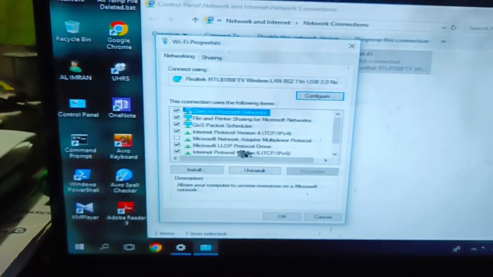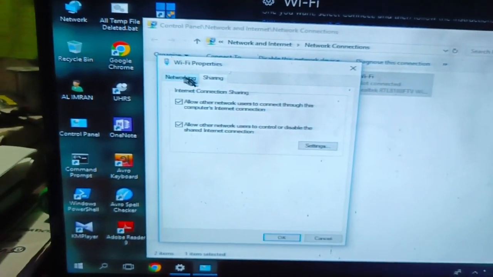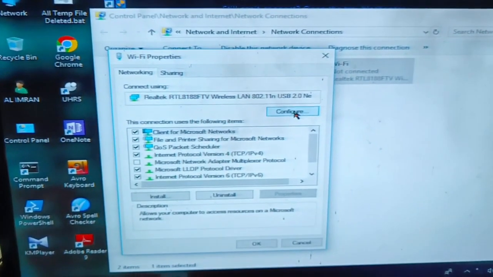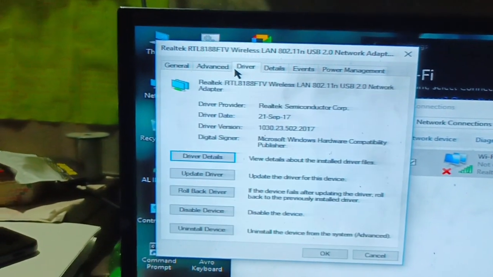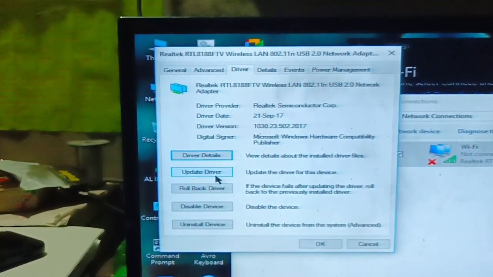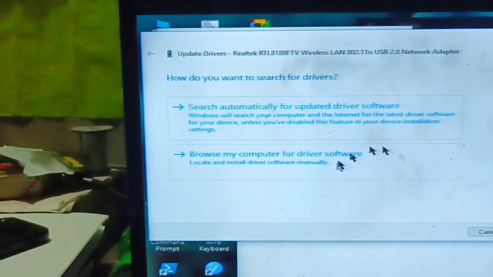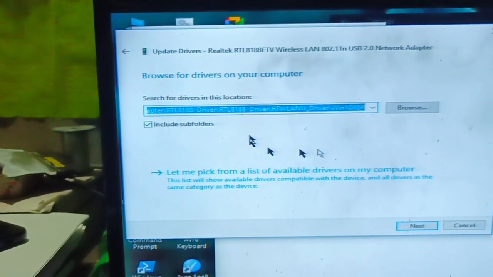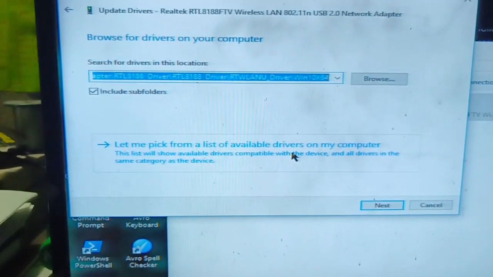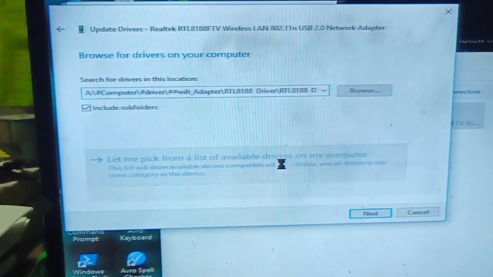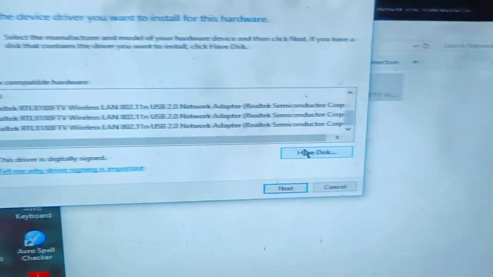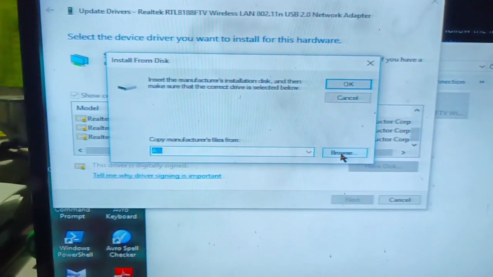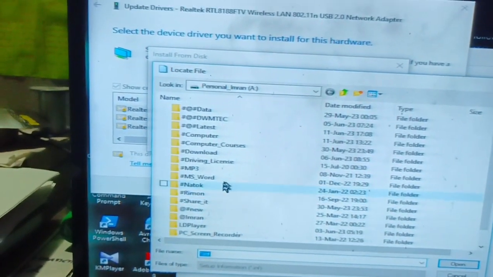And here, Sharing, but Configure. Configure, and Driver, then Update Driver, Browse my computer. Let me pick from a list of available drivers on my computer, then Have Disk, then Browse.